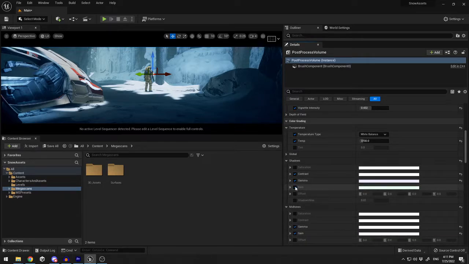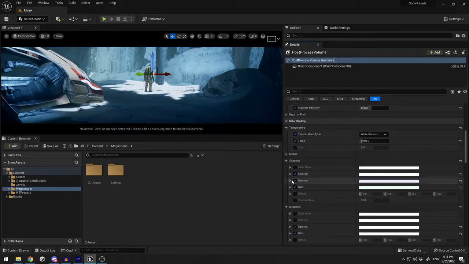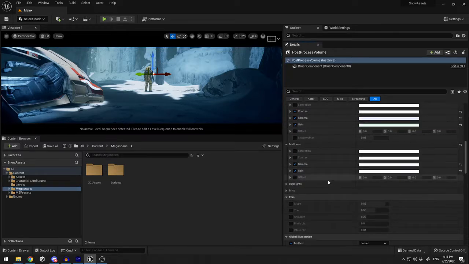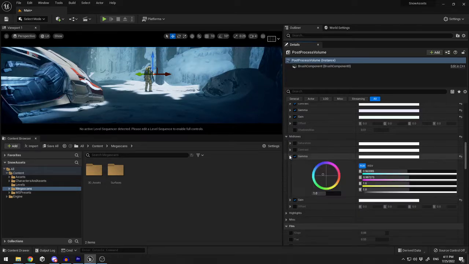If I turn this off, you can see here in the shadows, gamma, gain, offset, contrast. All right, so I'm just adding a little bit of detail here at my shadows. So this is for the shadows, and the next one is the midtones. Let me just turn it off. We are just adding a little bit of midtone over here.